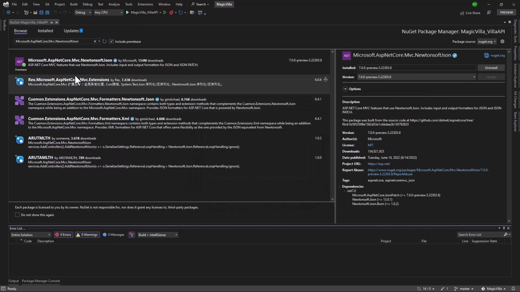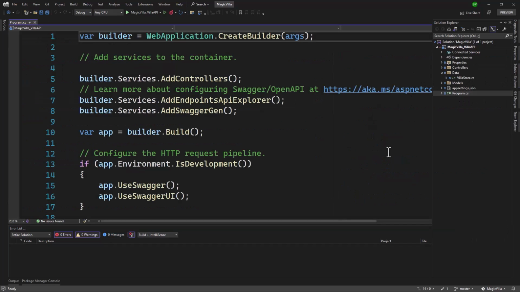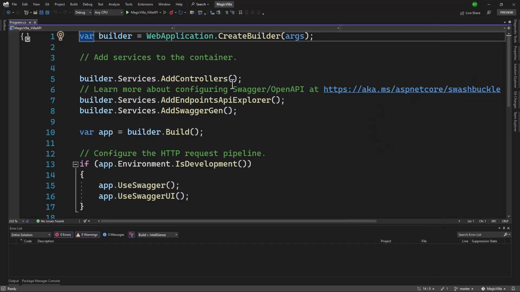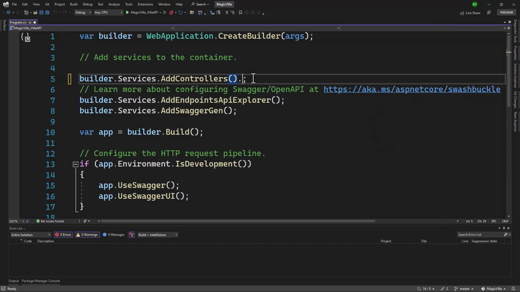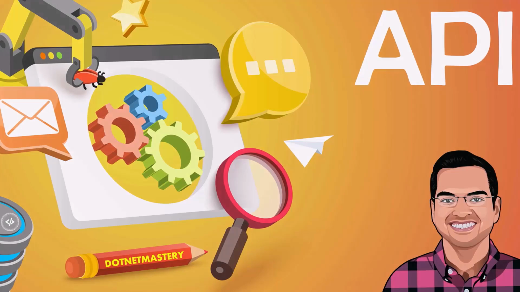These are the two packages. Newtonsoft.Json, once you add the package, you will have to include that in Program.cs. Where we are adding the controllers here, we will have to add Newtonsoft.Json, and that way support is added to the service. Simple as that. Let me save that, and with the NuGet packages installed, let's continue with HTTP patch from the next video.